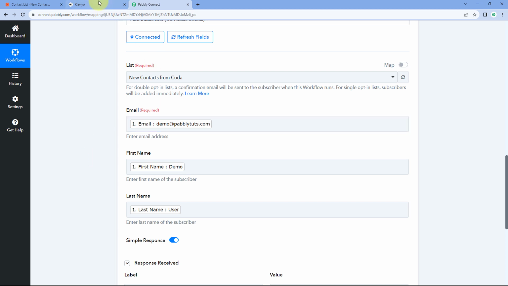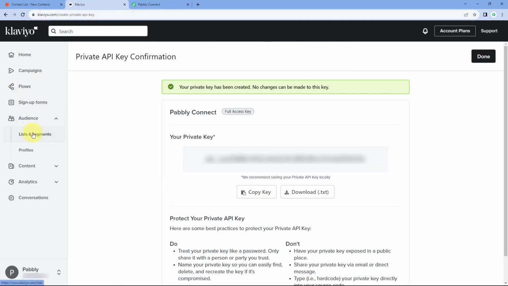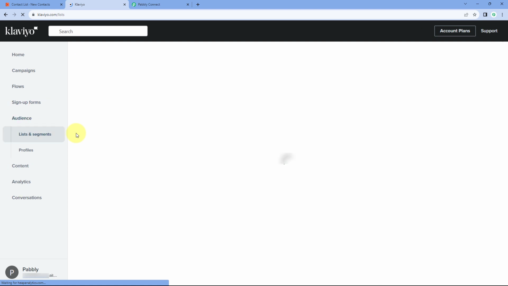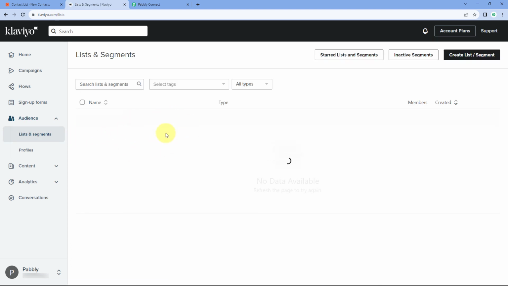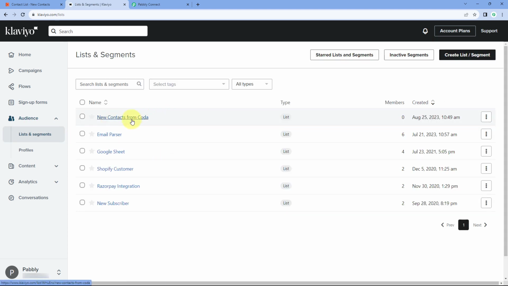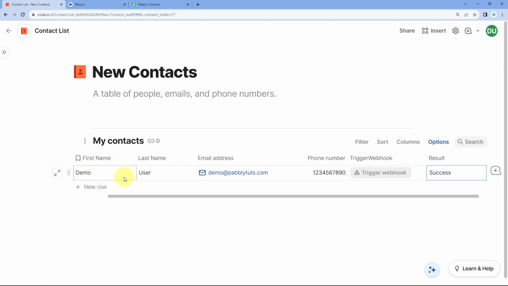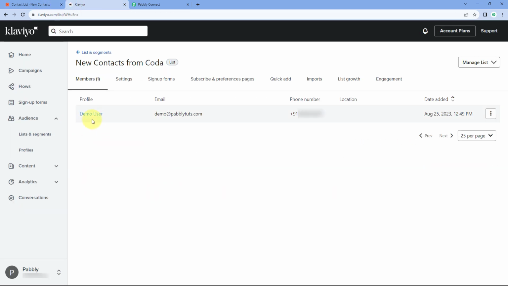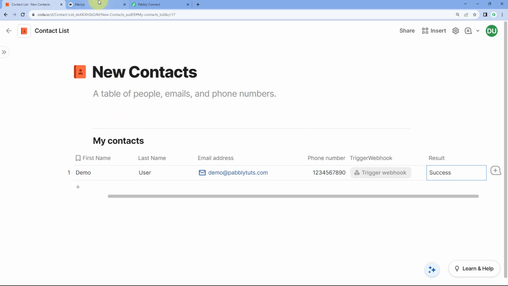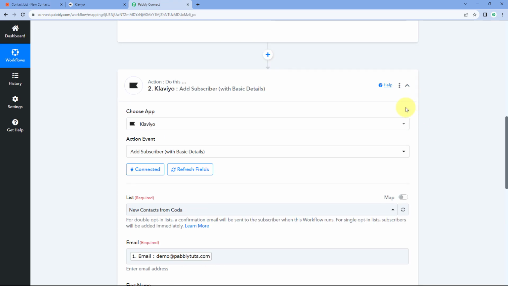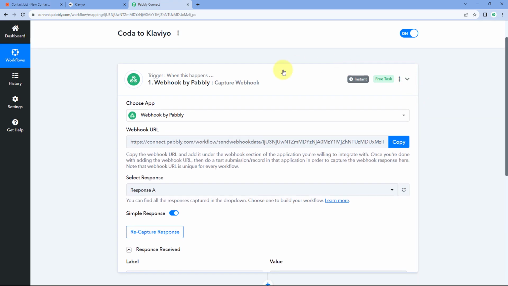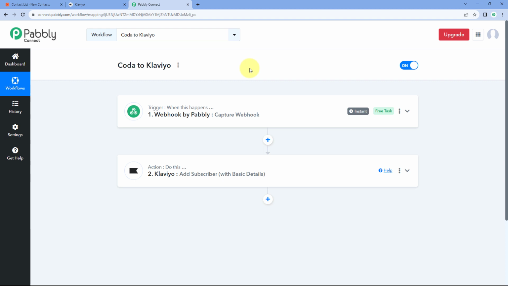So let's check it. We will go to our Klaviyo account, go to the audience list section and open up the same list which we have selected, new contacts from Coda. And yes guys, here you can see that demo user, the same person whose details we have added in our Coda account, with the same name and same email address, has been added as a subscriber in our Klaviyo account. This means the automation workflow which we have created using Pabbly Connect is working perfectly fine.